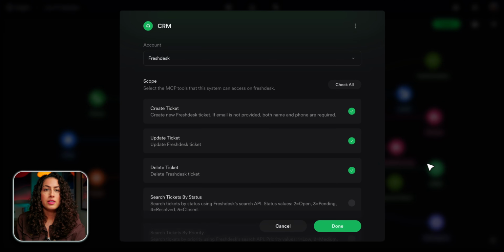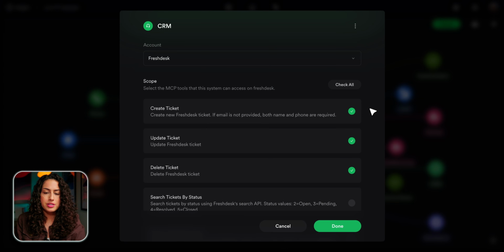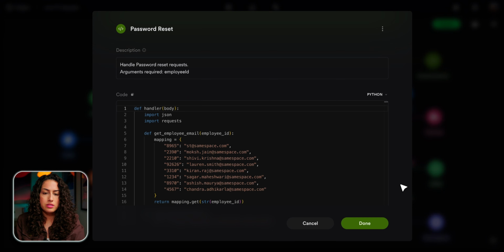Next, MCPs. These connect your agents to external platforms through one-click integrations. Large integrations often expose many actions, but you might not need all of them. Narrowing the scope uses less tokens and keeps the system fast and secure. In this CRM example, the system can only create, update, and delete tickets. Nothing else is exposed.